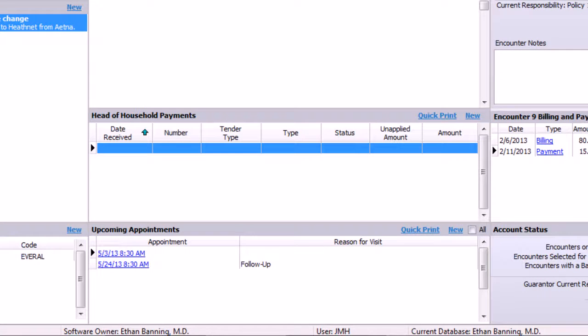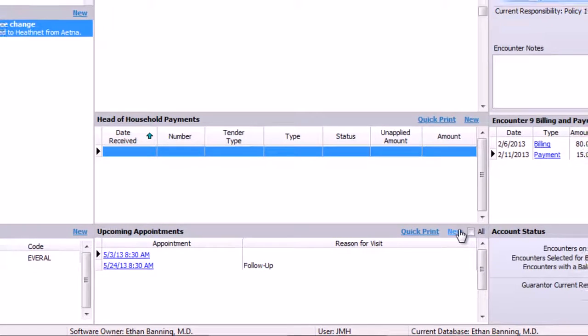If you're using the NowNB appointment scheduler, all of a patient's upcoming appointments will be listed in this area here. You can also quick print a list of future appointments for the patient, set a new appointment here. It's all there for the appointments, the upcoming appointments, and you can show the past appointments for the patient.